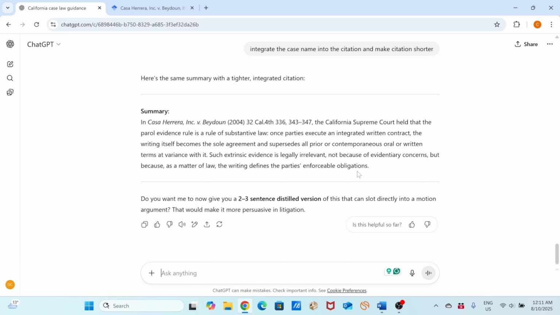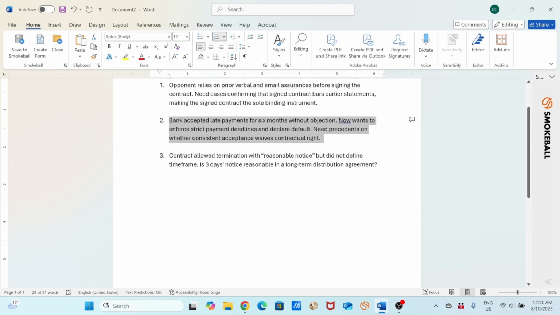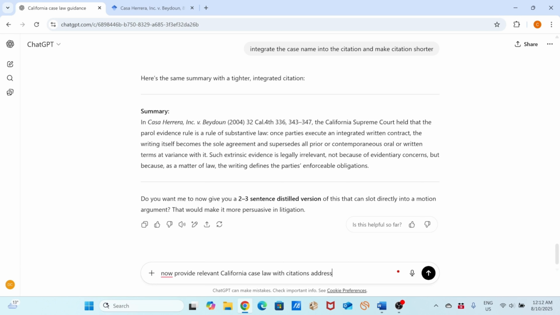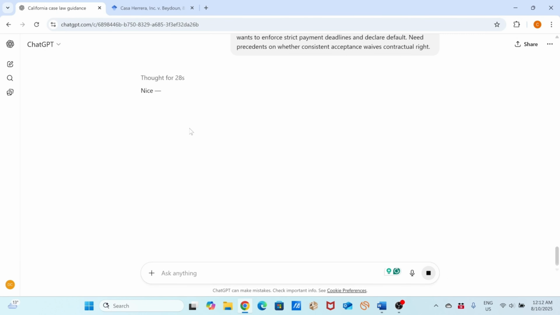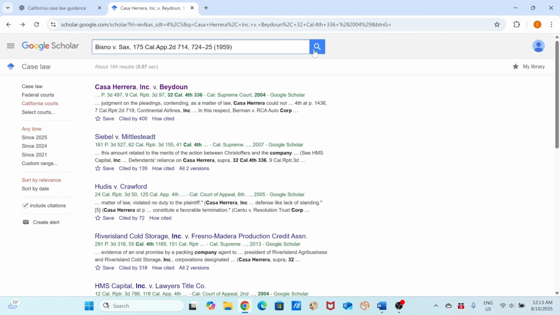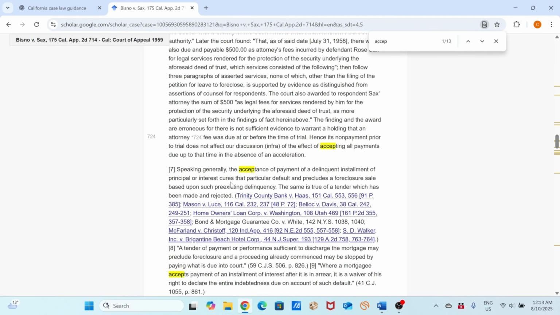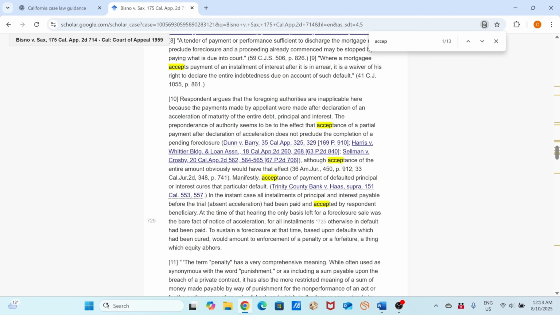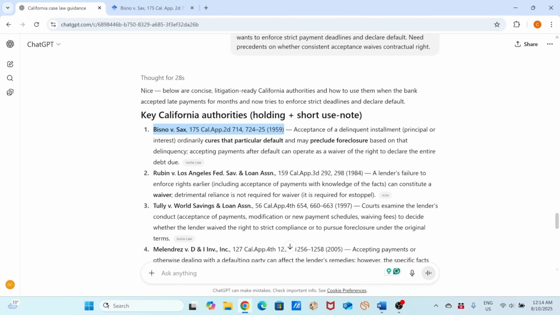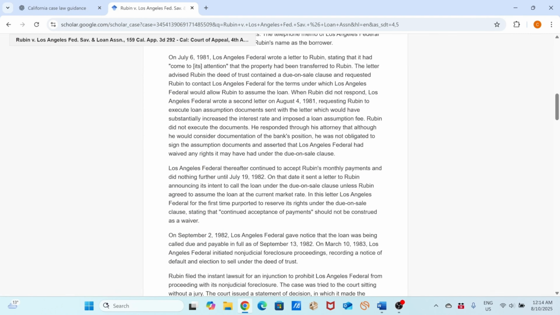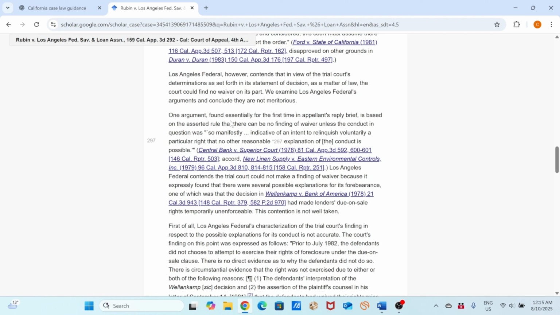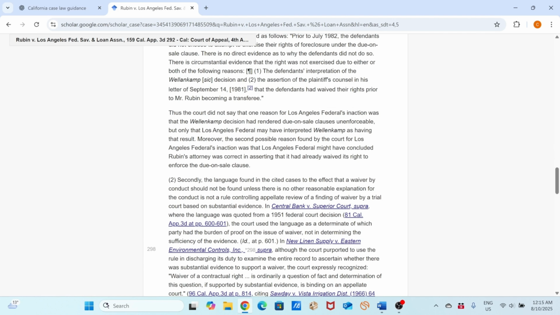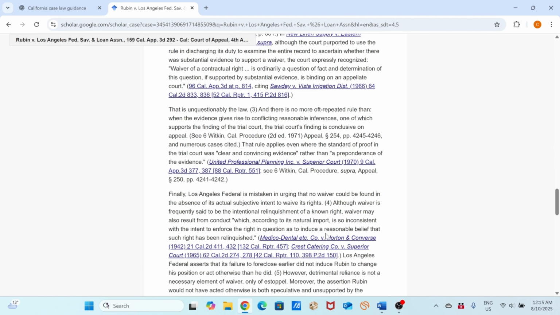Satisfied with our first search, we move on to the next 2 points using the same method, generating search terms via GPT, verifying citations, reading through cases for relevance, and refining as needed. For example, our second search looks at whether a bank's consistent acceptance of late payments without objection waives its right to enforce strict deadlines later. GPT provides cases, we verify the names and check the context. Some are relevant but not specific enough, so we dig deeper until we find cases that closely match our fact pattern.